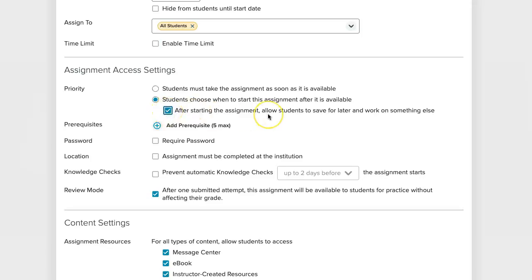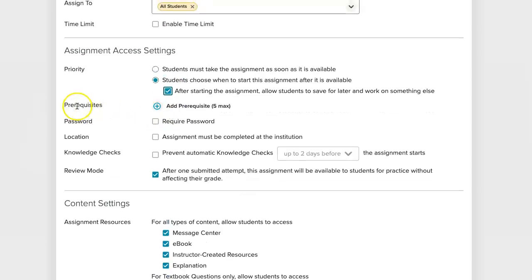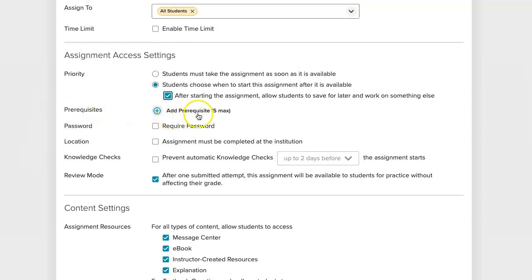So if you want them to be able to kind of go in and out of this assignment, you'll want to make sure that's checked off. Underneath that is where you can decide if you want to add any prerequisites to this particular assignment. So a lot of times we see this where we'll add prerequisites of homework assignments before a quiz opens and prerequisites of quizzes before tests opens.